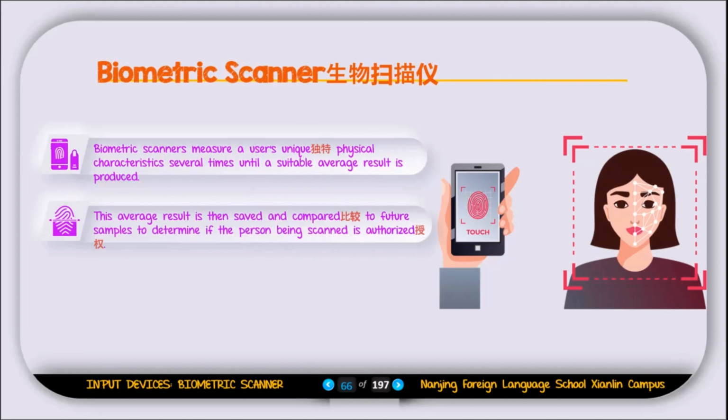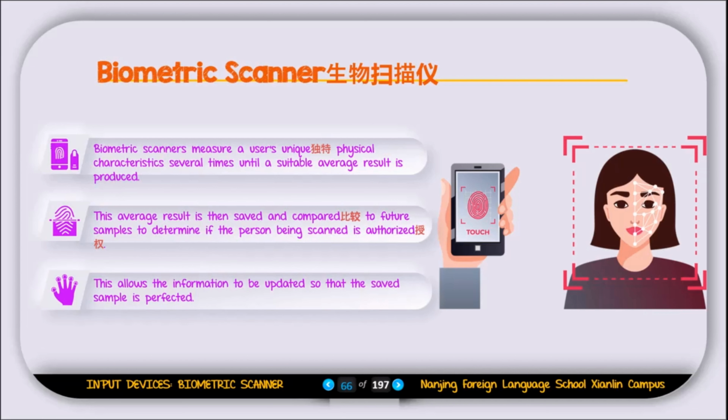The average result is then saved and compared to future samples to determine if the person being scanned is authorized or not. This allows the information to be updated so that the saved sample is perfect.